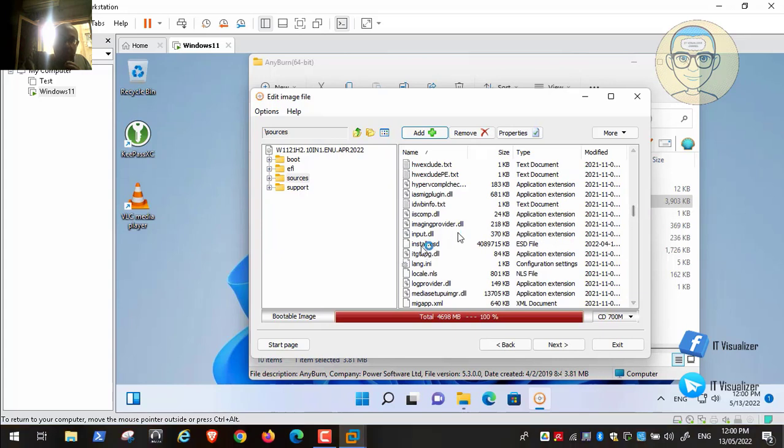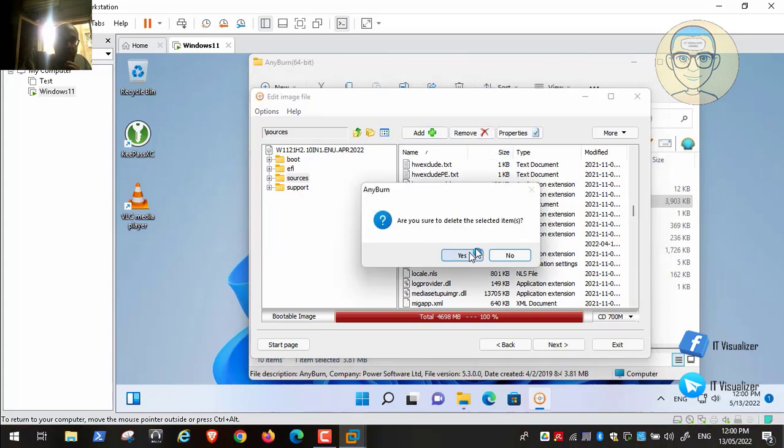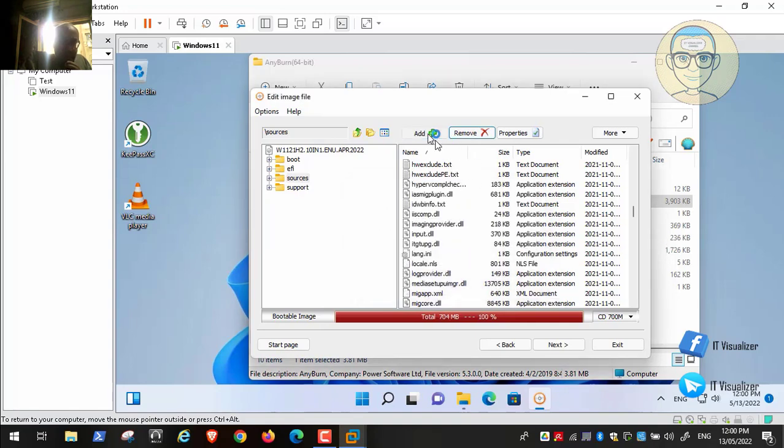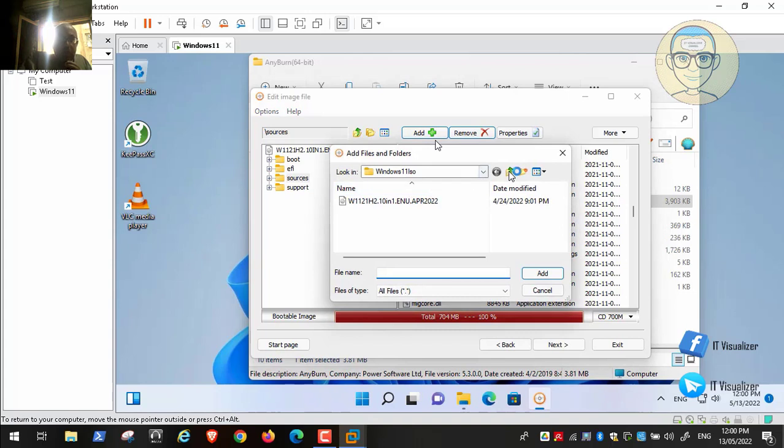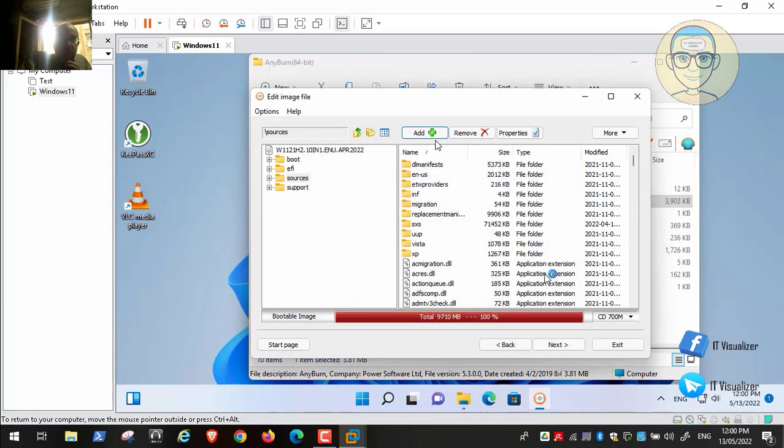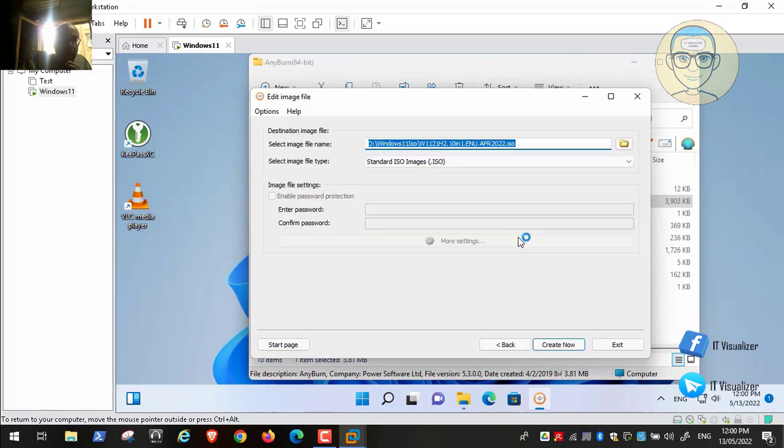So here, this is install.esd. This is the original Windows 11 image. We will remove it, and then we will add the file. We will add our install.wim. Then the program will change the contents of the Windows 11 DVD, and then save what you have done in another ISO image. So here it will not play with the original image, it will play with a copy of the original image.